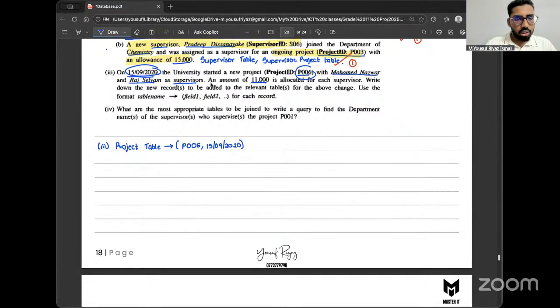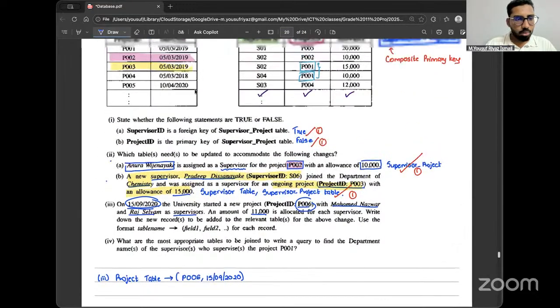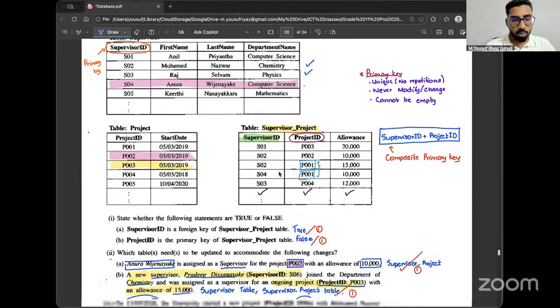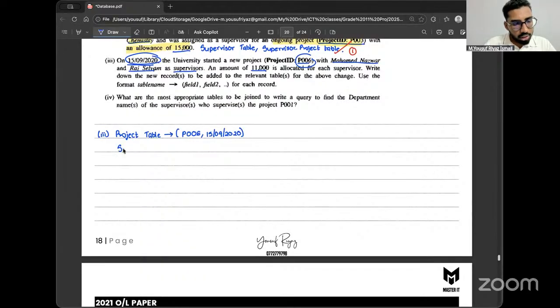And then they mention that Mohammad Nazbar and Raj Selvam were assigned as supervisors. So Mohammad Nazbar and Raj Selvam, are they existing? Yes. They're all existing supervisors. So I had to show that they're working on this project. For that, I update the supervisor underscore project table. So then I mention here supervisor underscore project.